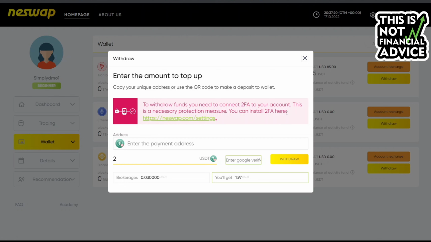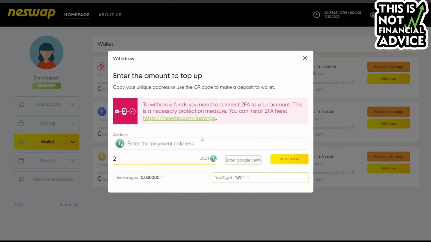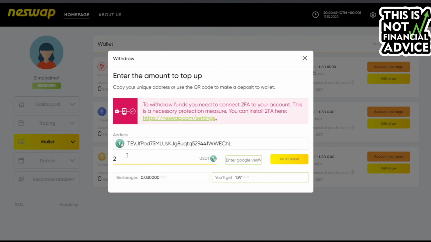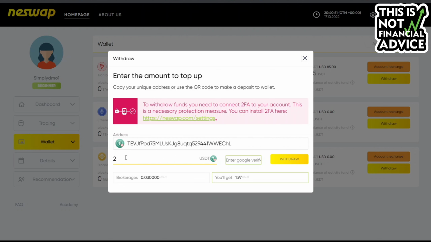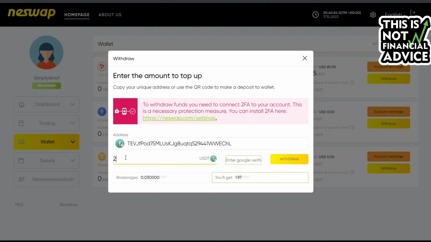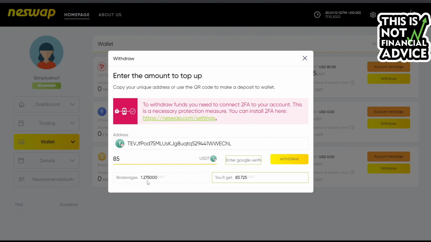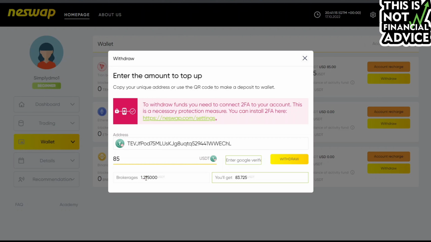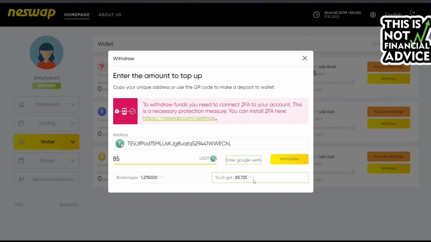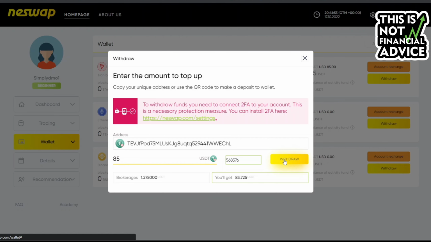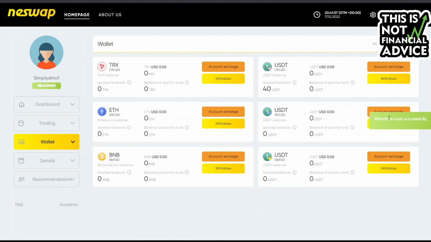You can install Two-Factor here, but since you have already done that, you don't need to take that into consideration again. You just have to paste your address you copied, then you just have to input the amount, and you can see that the minimum amount you can withdraw is 2 USDT, you understand? So you just got to input the amount, which is 85 USDT, and you can see that upon putting the amount at which you want to withdraw, they're going to charge 1.27 USDT, and I'm going to get 83.725 USDT. So after inputting the Google Authenticator code, you just got to click on withdraw, then wait for it to load up, and you'll be able to see that your withdraw cash successfully.